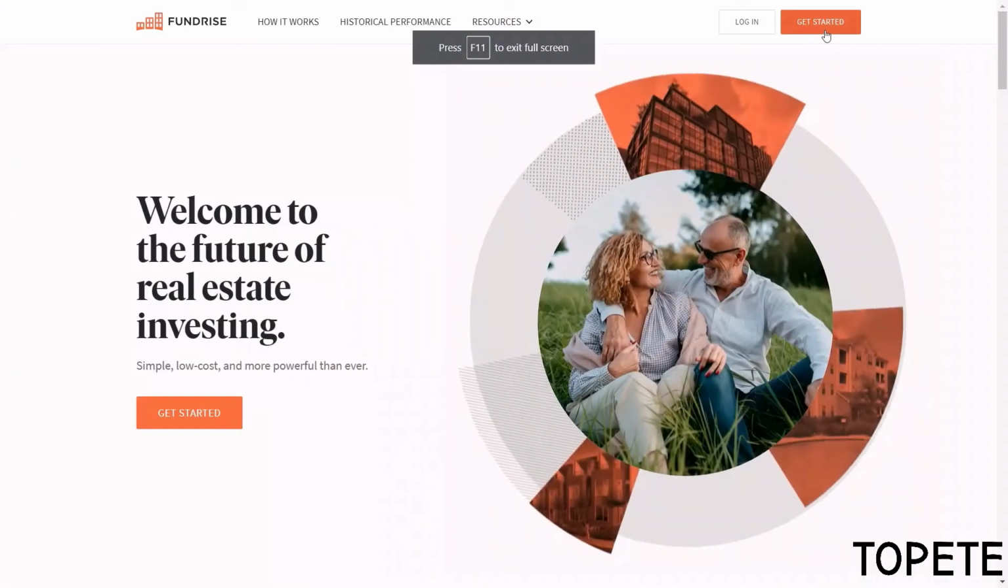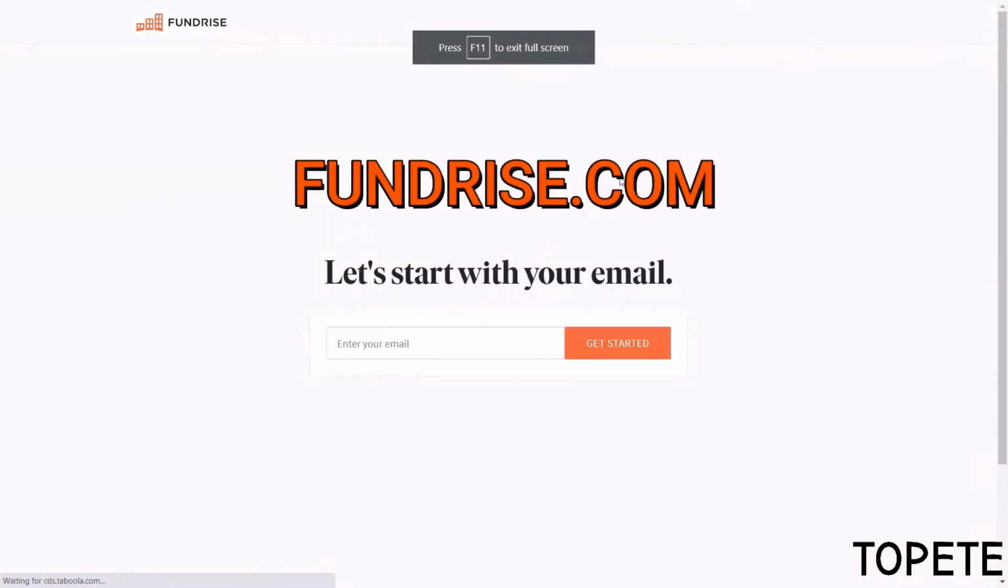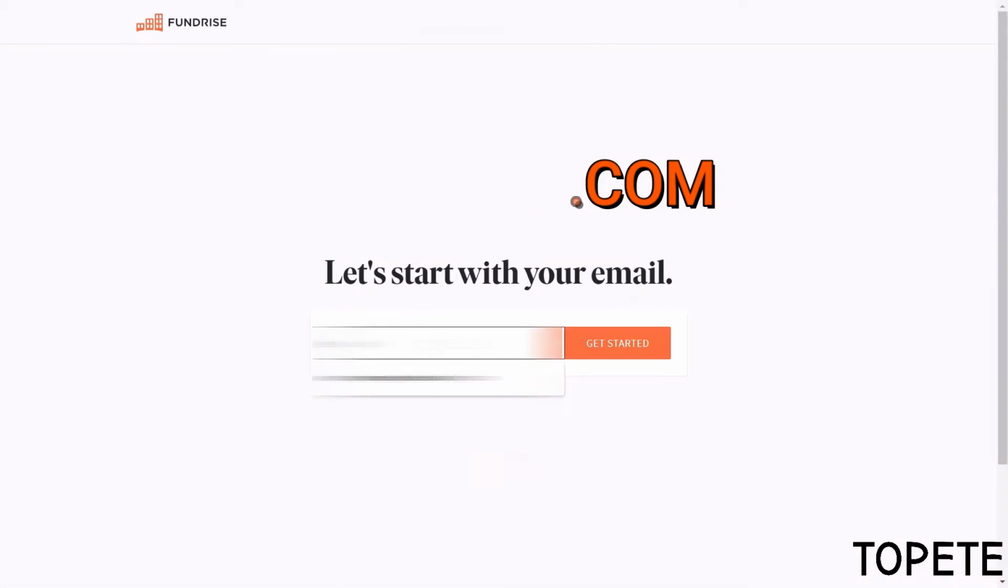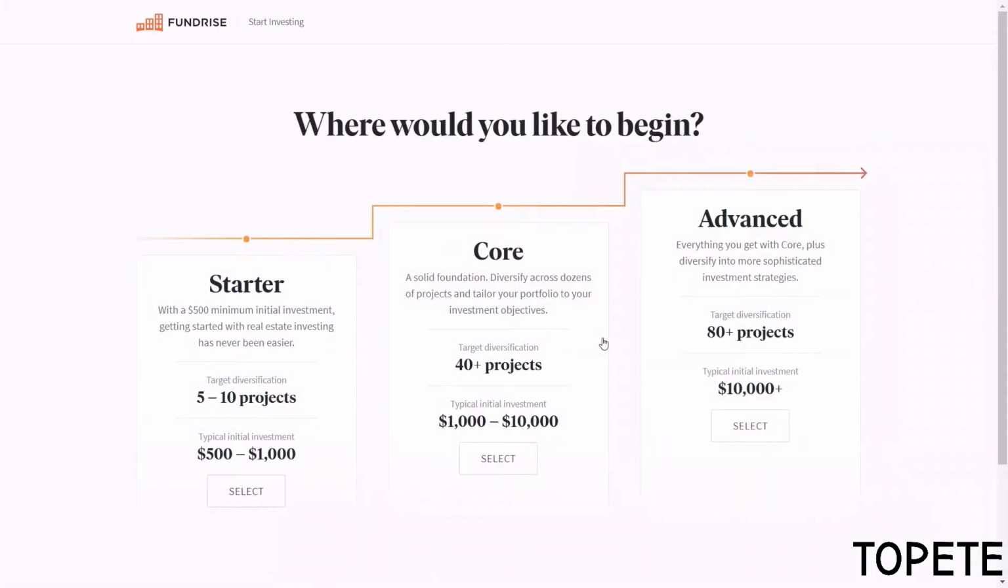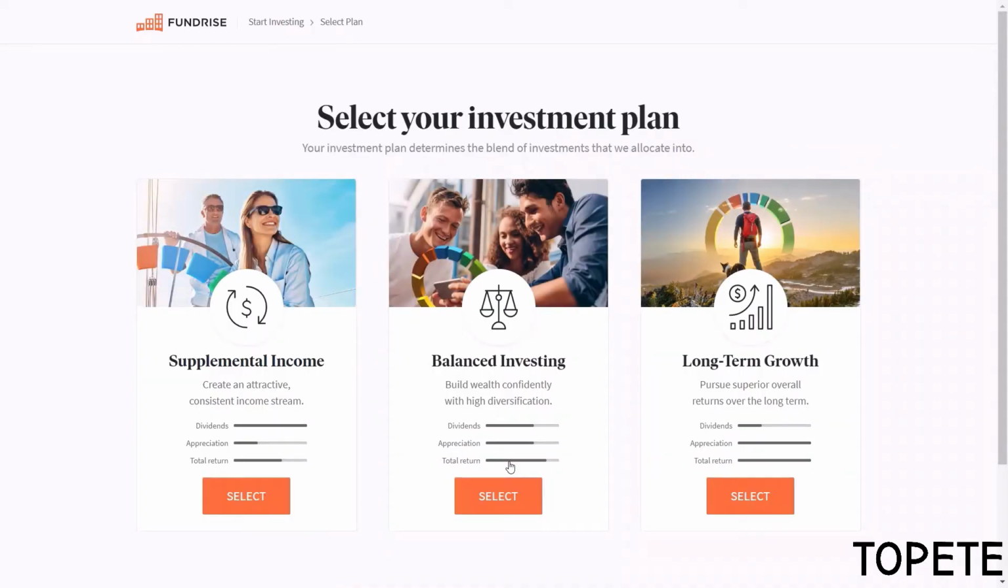Okay, so the first thing we have to do is of course go to the Fundrise website and press get started. Type in your email. Okay, so type in the email you want to associate with this account. Now when we get here, we see 3 different plans. We see the starter, the core, and the advanced. And the difference is, depending on how much money you want to invest, you select the one. I selected the 5,000, 10,000 one.